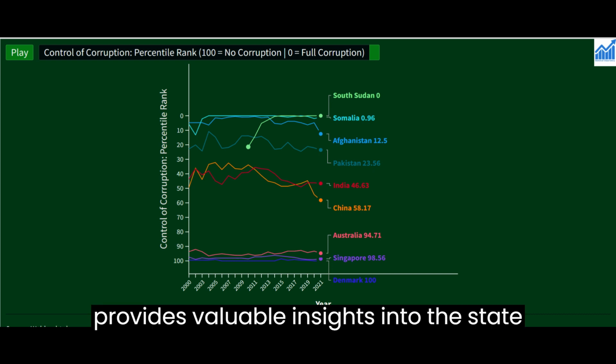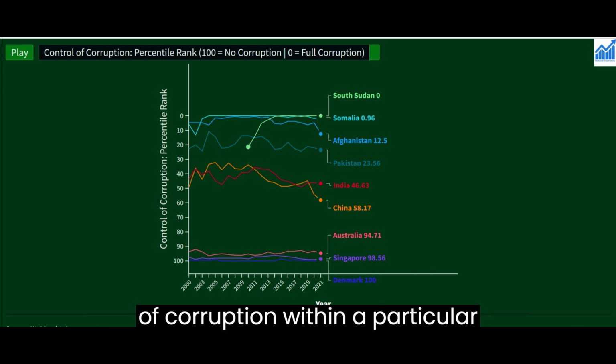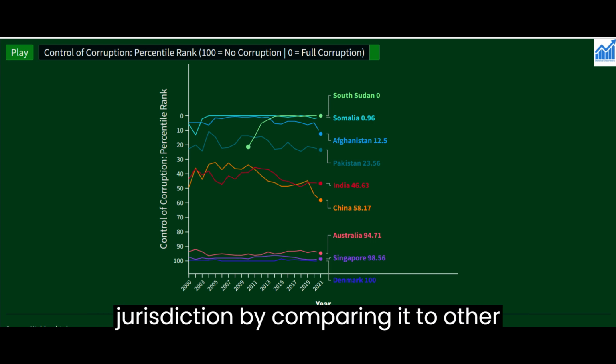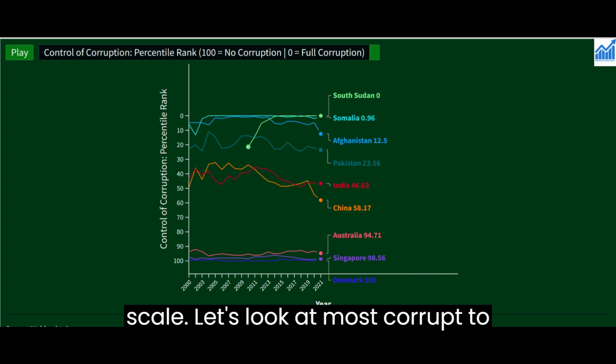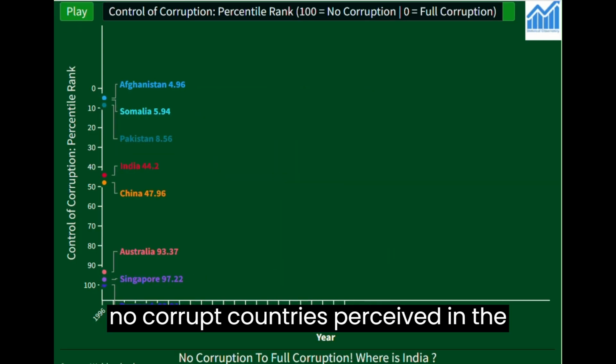This metric provides valuable insights into the state of corruption within a particular jurisdiction by comparing it to other countries or regions on a percentile scale. Let's look at the most corrupt to least corrupt countries, as perceived, in the video.